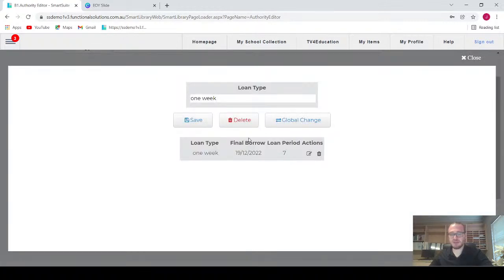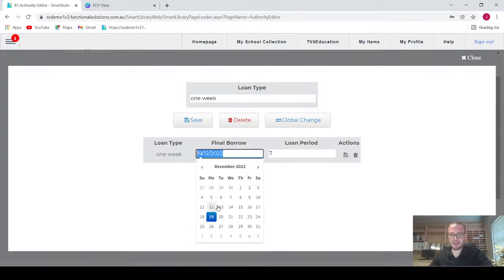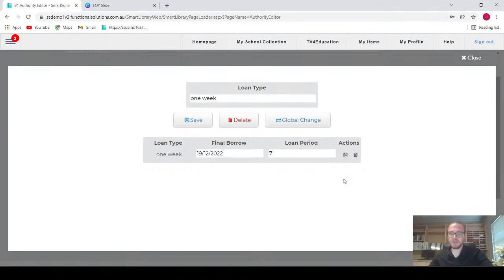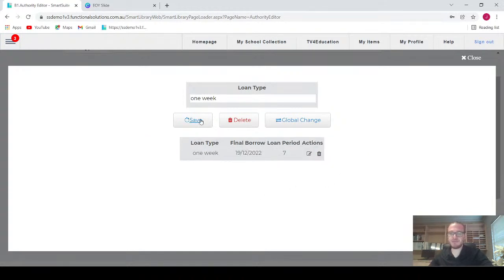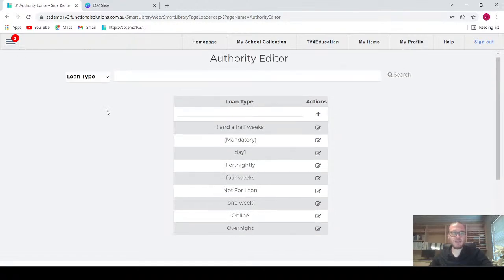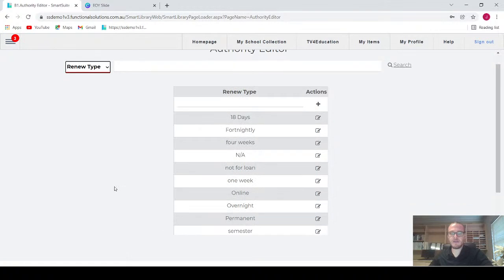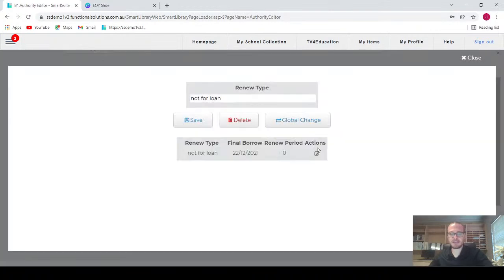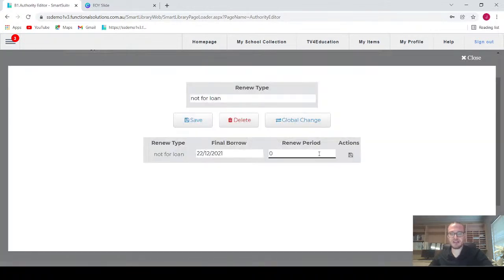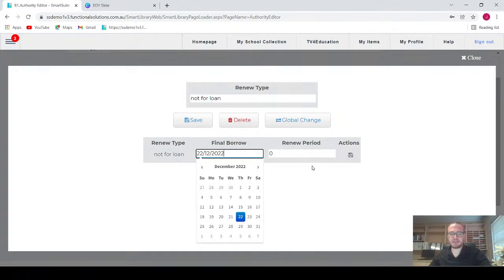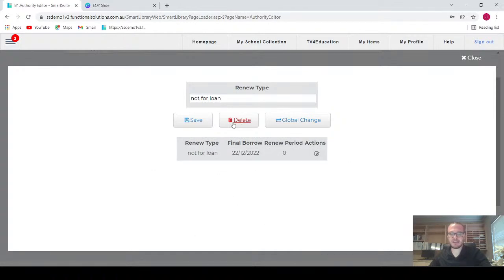As final borrower is also in loan type, which is just you click the pencil icon, highlight the date, and then make sure that the correct year is selected, which should be now 2022. Once happy with that, you click save, done. And then finally, renew type, same thing. Find the renew types, click the pencil icon, click the pencil icon again, change it to the date 2022, click save.